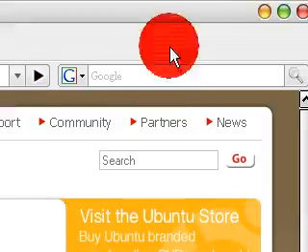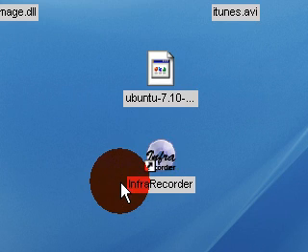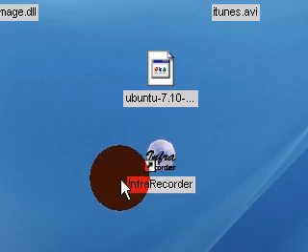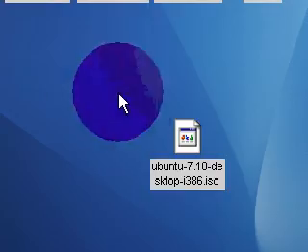Next, you're going to need a blank CD, an old CD, I believe a CD-R, anything like that. I'm not sure if you can put it on a DVD-R, but you just need a blank CD. Now, I have saved my Ubuntu ISO to my desktop, and I already have the Ubuntu live CD up, but I'm going to tell you how to do it.